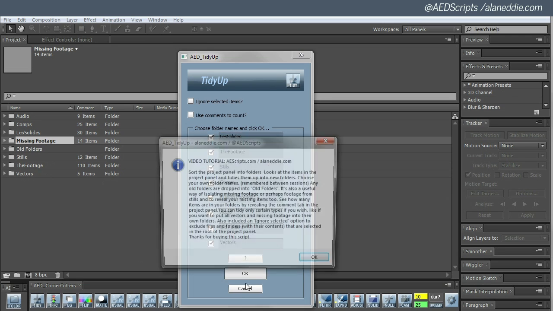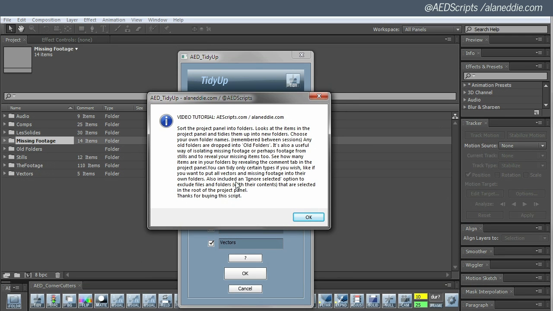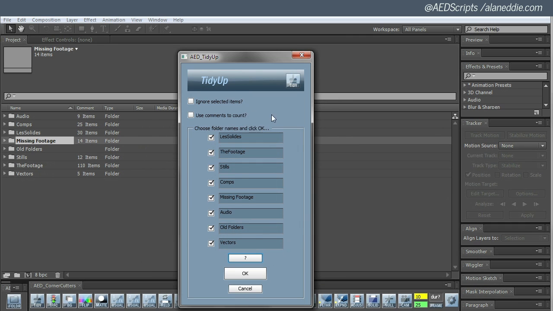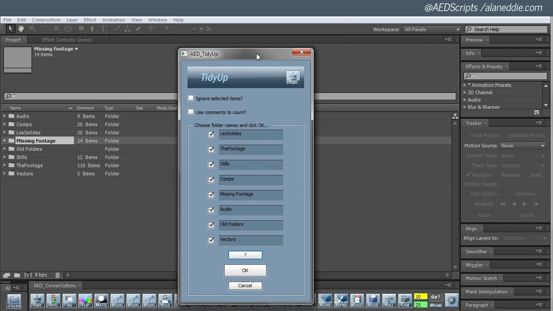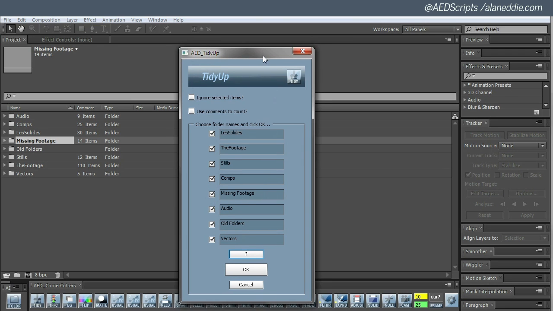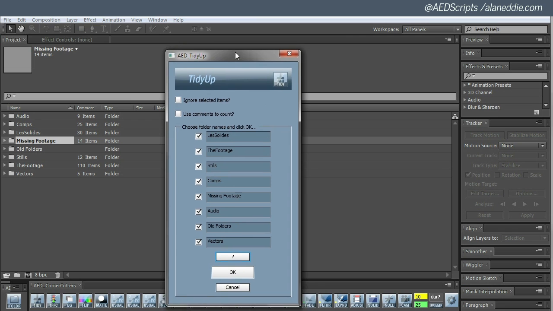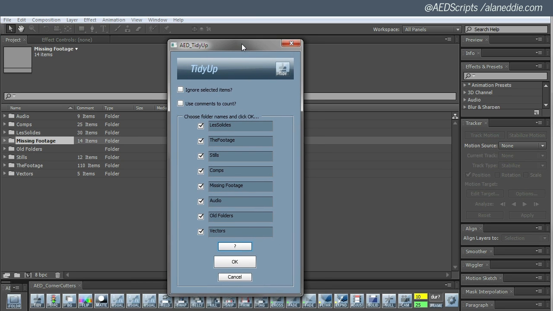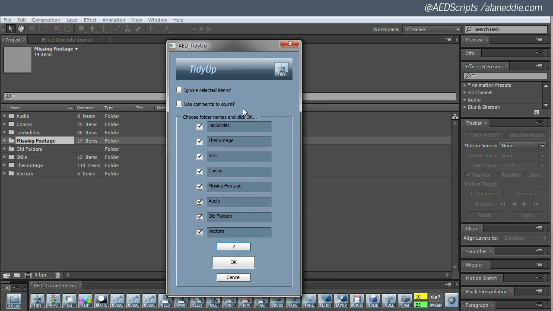So this is just a quick explanation. It's pretty simple, but it's there if you need it, and that's it. So tidy up. Incidentally, I'm going to include this with version 2 of Corner Cutters, which is coming soon, but I think it's a script that people seem to like, so I'm gonna set it off on its own.